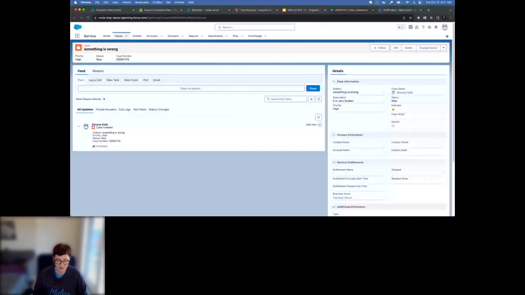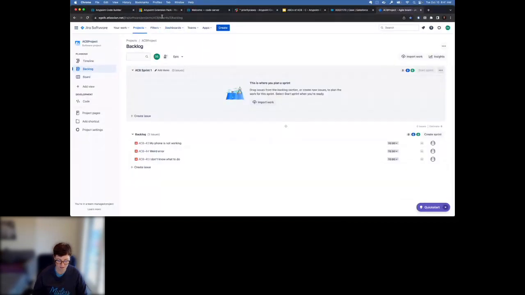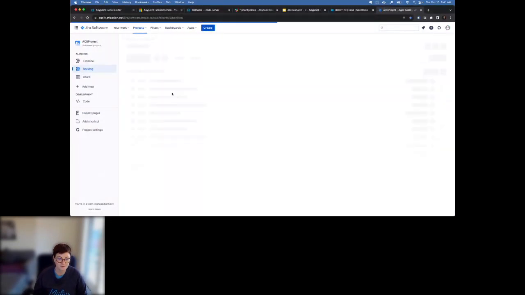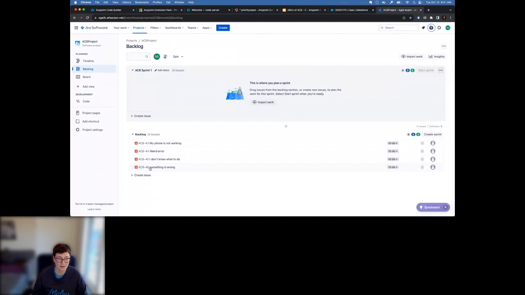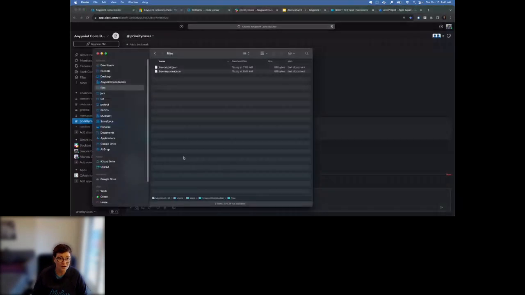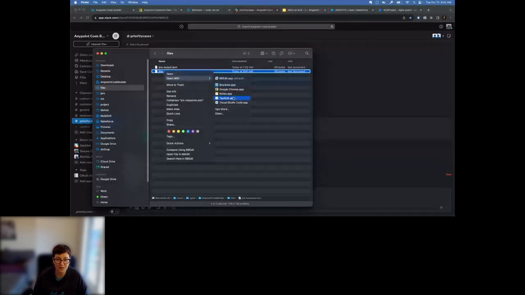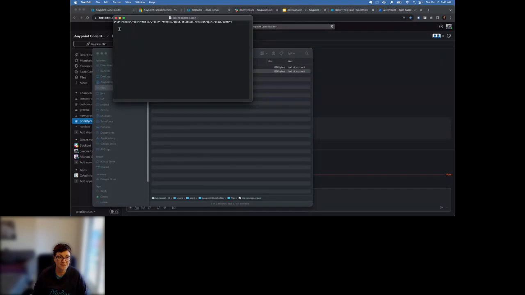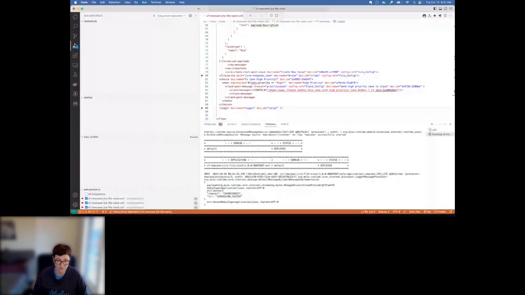Okay, so let's make sure that this actually has worked. So we're here in Jira. I'm in my backlog, and I'm going to refresh the backlog. And we see ACB 46, something is wrong. So now let's go to Slack. Yes, there's also a new message in Slack to handle the case. Now let's look at my files. Let's open this with TextEdit. And this is the output from Jira in the file. And yeah, I think this was all three things that I wanted to show you.